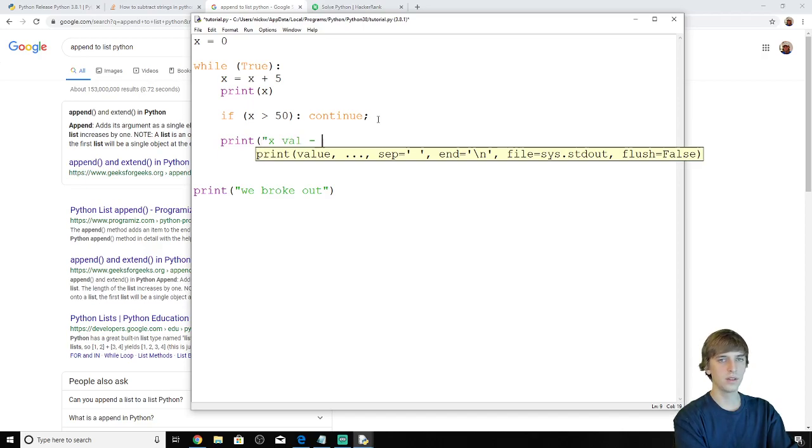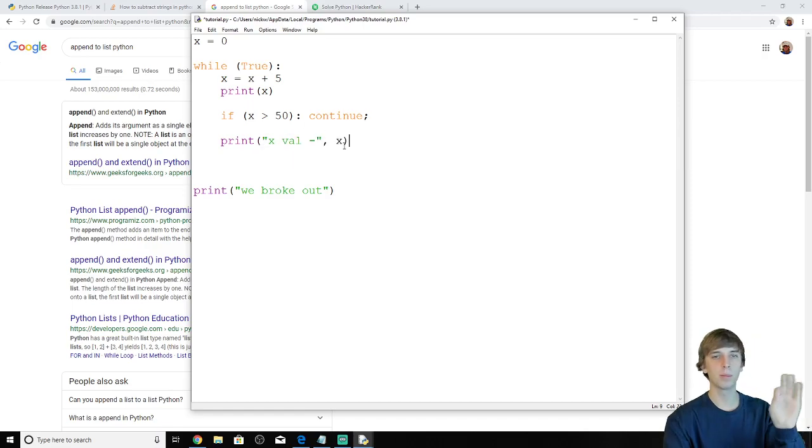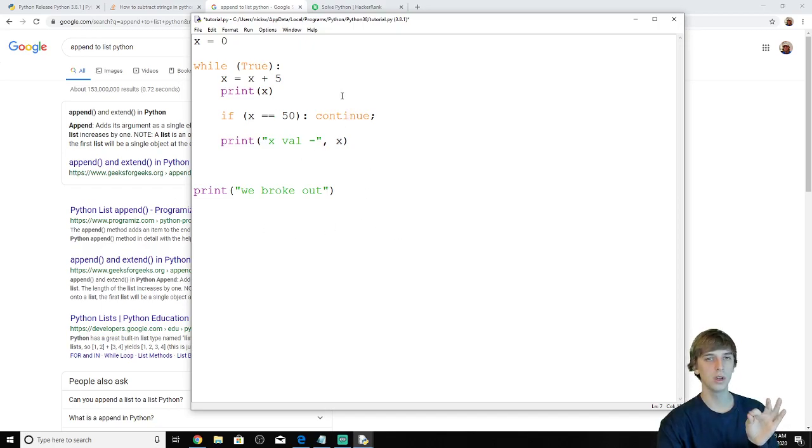Val is equal to, and then we put X. So maybe we want to print X's value every time, except if it's equal to 50. So if it's equal to 50, we will continue. And what continue does, it doesn't continue past the code. It will just continue and not execute any more of whatever's in the loop.